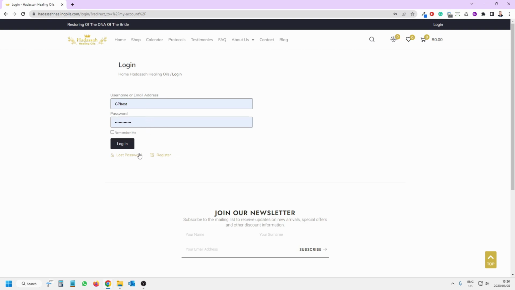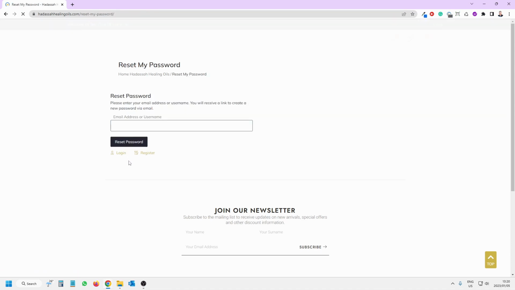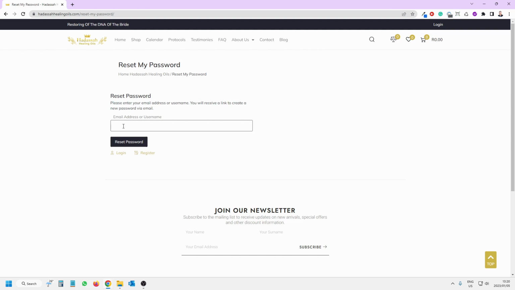But if you do lose your password, you can simply click on this button here, lose password, enter your email address or username. It does happen that people forget what email address they've used, or they type the username incorrectly, and then it will not reset your password. Then you'll have to contact us just to supply you with the correct details that you can put in there, or we can manually reset your password from the back end.